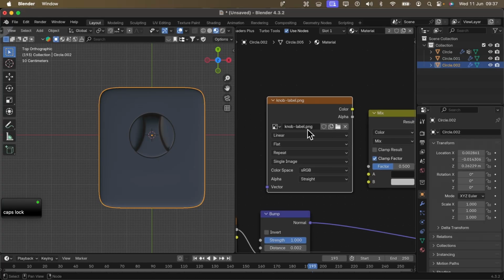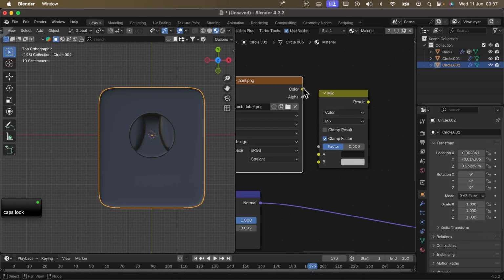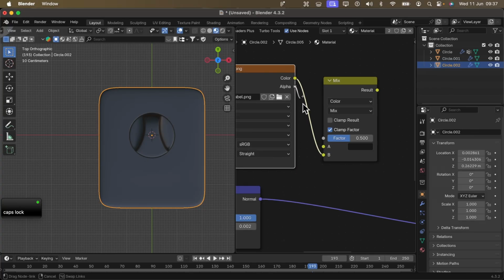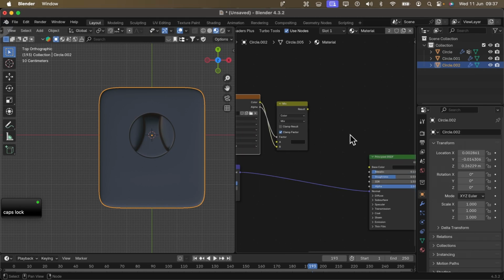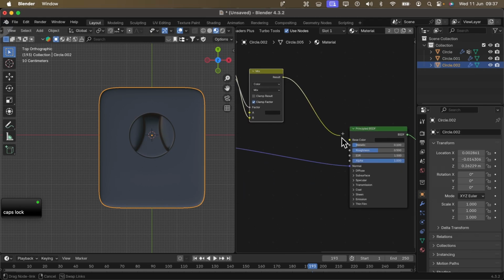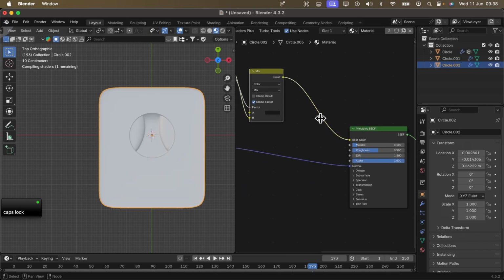So you locate your image. I've located mine, and then I'll connect the color output to this color input here on B. I select the alpha, and I'll connect it to this factor, and then the result would have to go into this color input here.